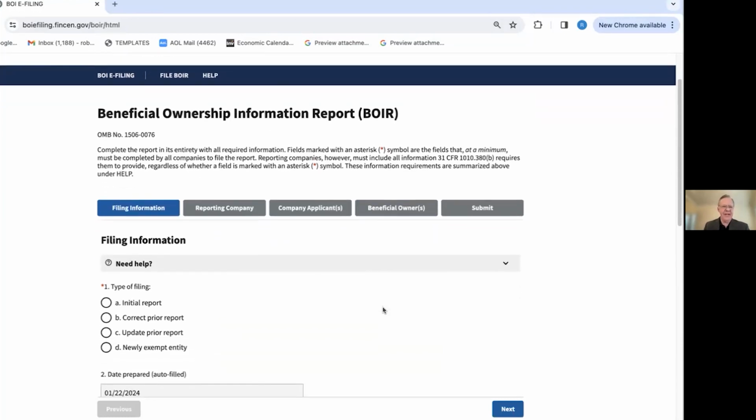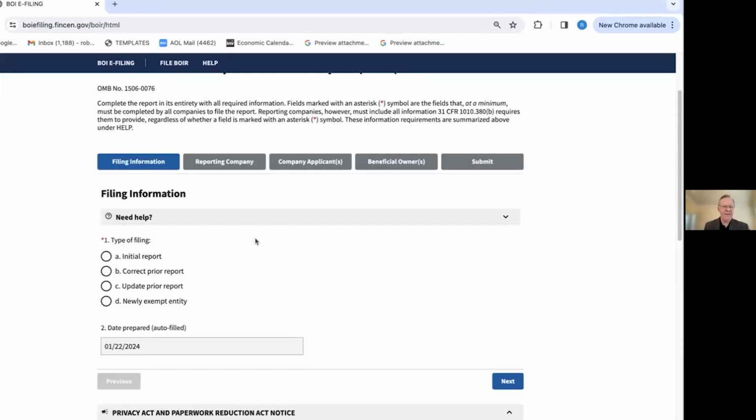And the first thing they want to know is, what type of filing is this? Now, the good news is, if it's an initial report, we're not going to do this every year. We file once for a corporation or a LLC or partnership. All right. There are other reports you may have to file.